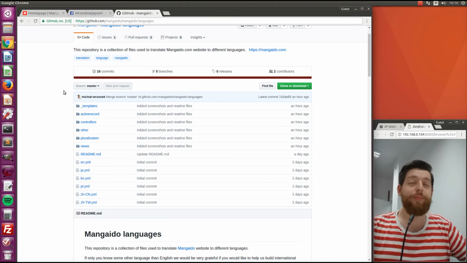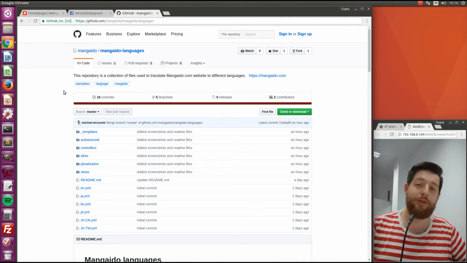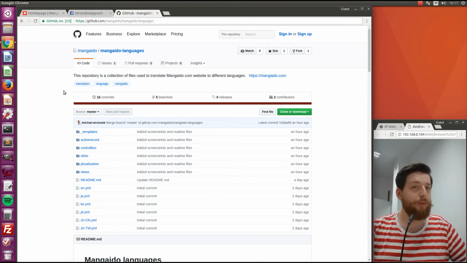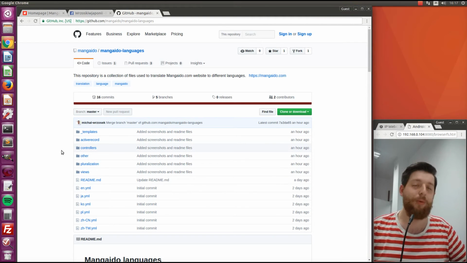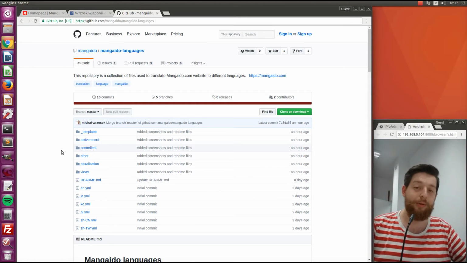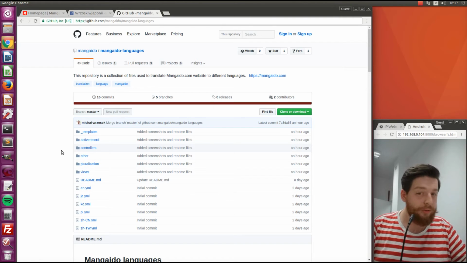So first of all, if you are on this repository website, github.com/mangaido-languages, the first thing that you will see is a list of files. It might look scary, I know, but these are the files that need to be translated in order to create translations. And the nice part is that, even though it may look scary, those files are really simple. There you will find only the words that you need to translate. There will be images that show you what you are translating, so you know the context of the translation.